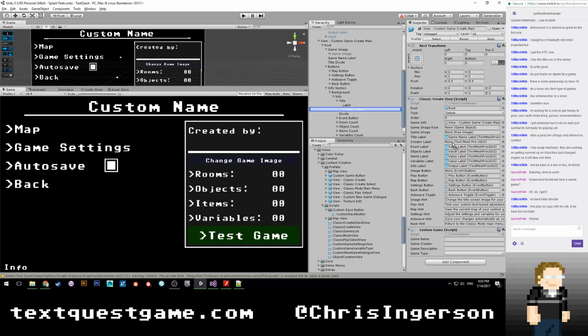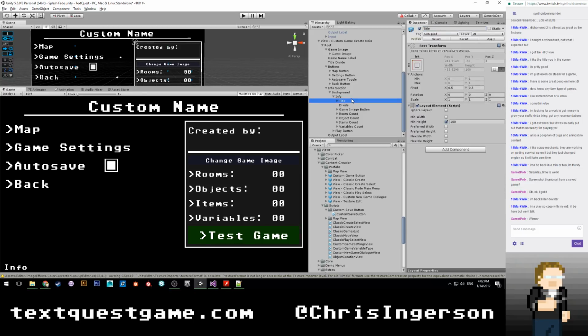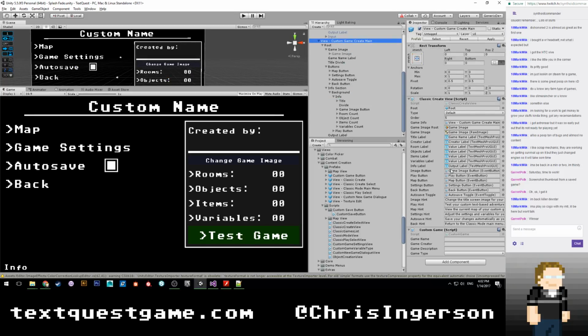Shazam. There we go. Right. Game image and game image and an image button, which is you. Game image. I can't spell today. Okay. I think that's everything I need.